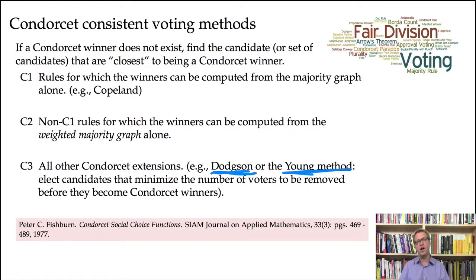So these are a number of Condorcet consistent methods. All of them are mathematically very interesting, a bit more sophisticated than the other methods we've looked at. And these will provide us with a number of examples that we'll return to when we study more general properties of voting methods.